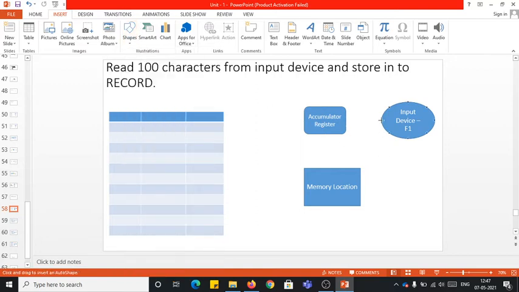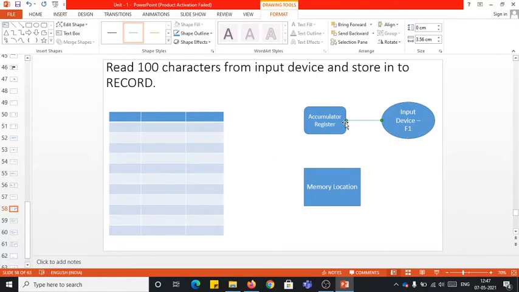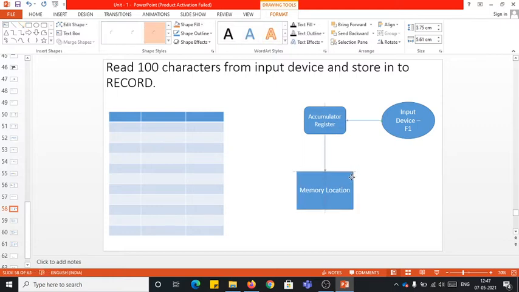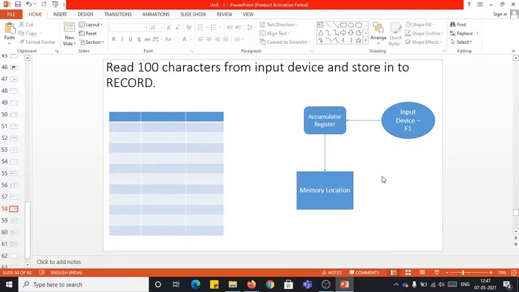First you need to test this particular input device. If the device is ready, then read the data by using your RD as usual. Once you read, as I said, it will automatically be stored into the accumulator register, which you can again store back onto the memory. Is it clear? The same way, let us start doing.